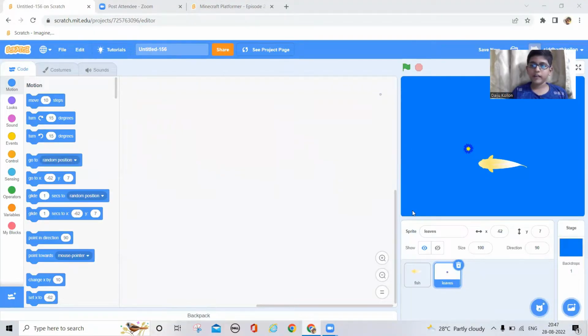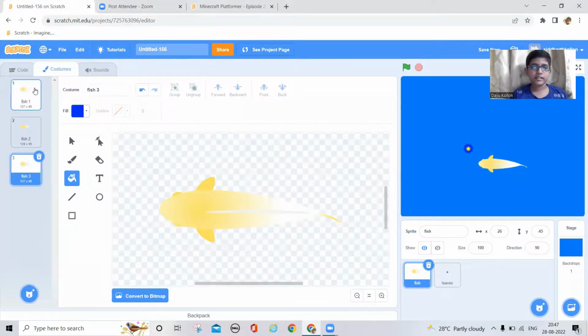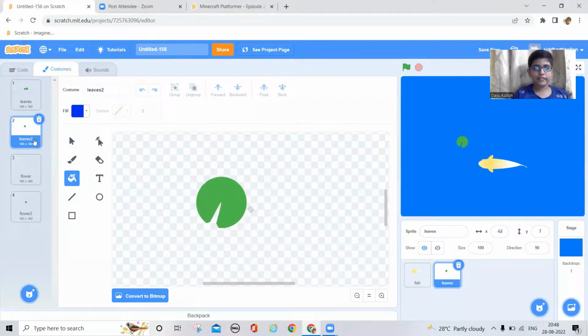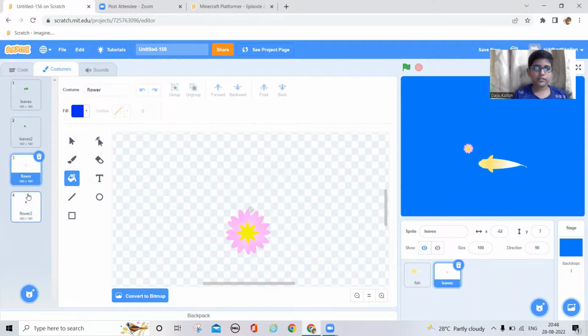So now I got some costumes of a fish. It has three costumes, one with the tail like this, and another one with the tail like this, and another one which is like this, which makes it look like it's swimming. So I also have a leaf. It has two costumes of a leaf and two costumes of one flower.